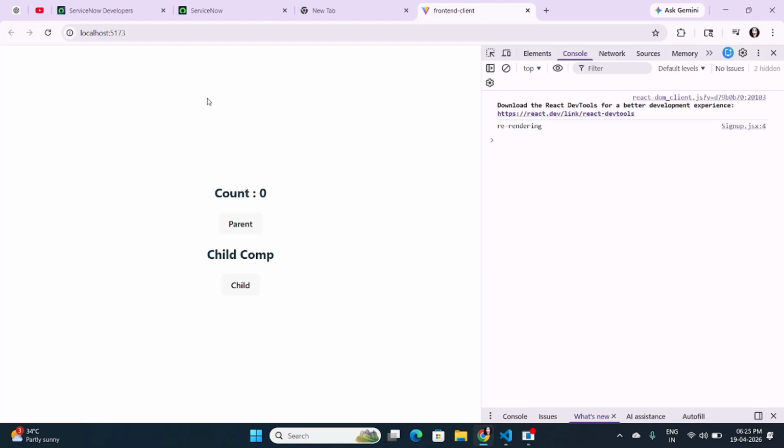Now on the screen you can see that one count is there, one parent is there, and one child component, like one h2. That's it. And basically I have two buttons. First, I will click on parent.